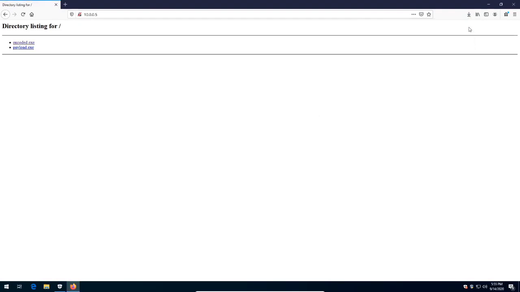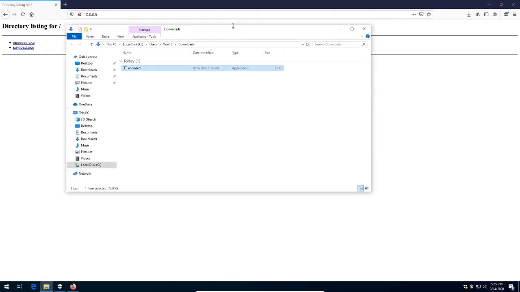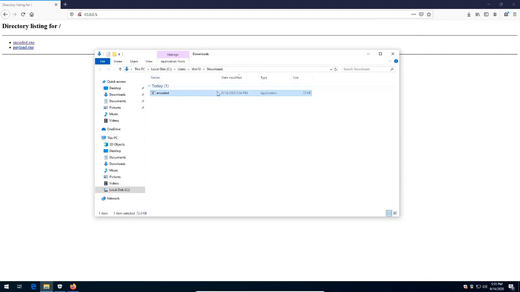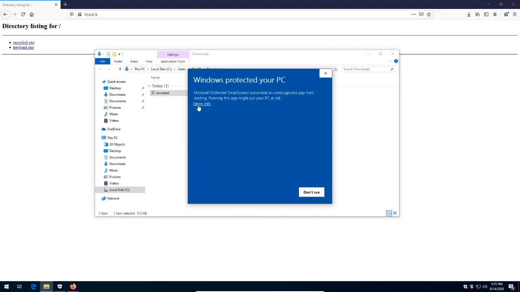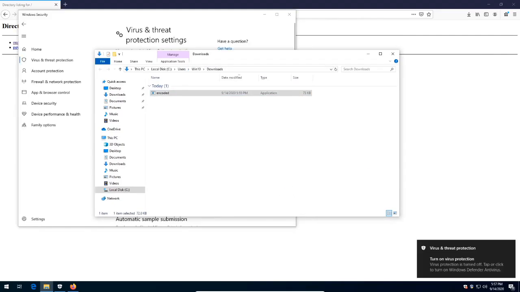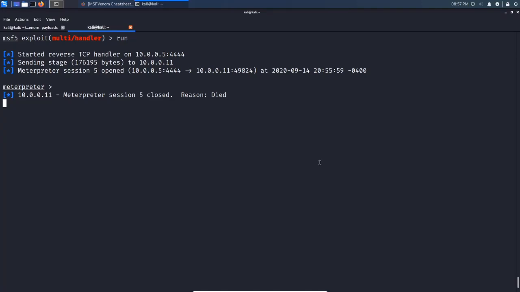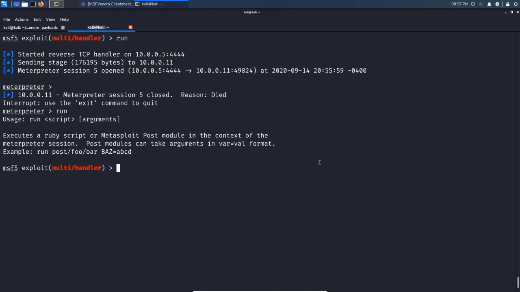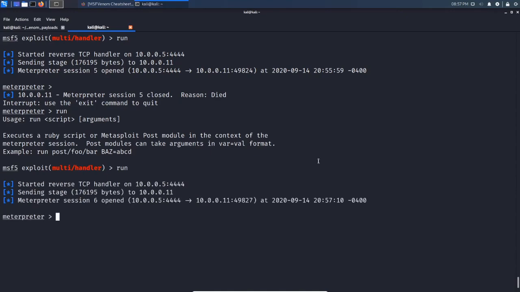And Windows 10 by default should have various security features enabled to prevent me from executing this. So if I double click to run it, it should actually tell me that Windows protected my PC, but I can execute it anyway. If I click on Kali, we still have that listening here. So I'll just hit run one more time, and we get a Meterpreter session again. And this time it looks like Windows Defender had the scheduler enabled, which kept it running in the background.